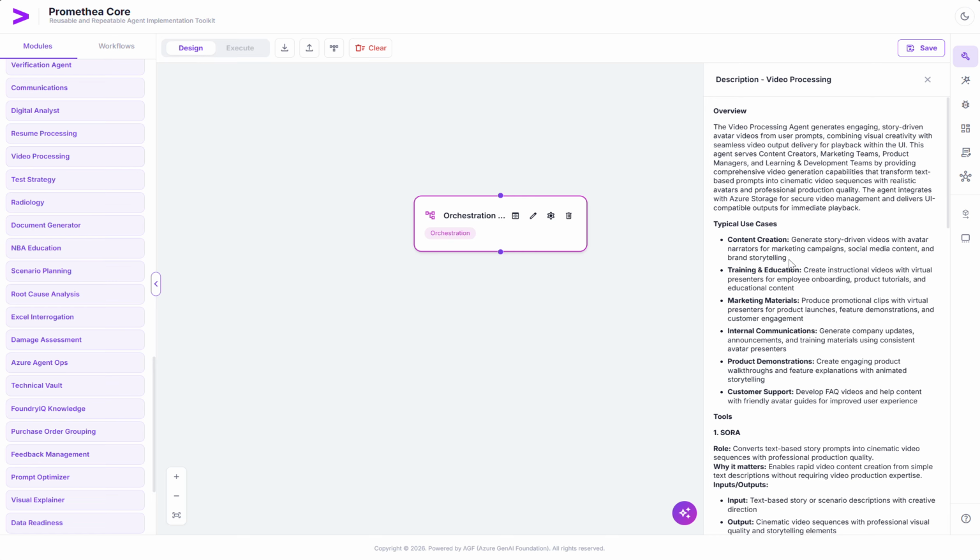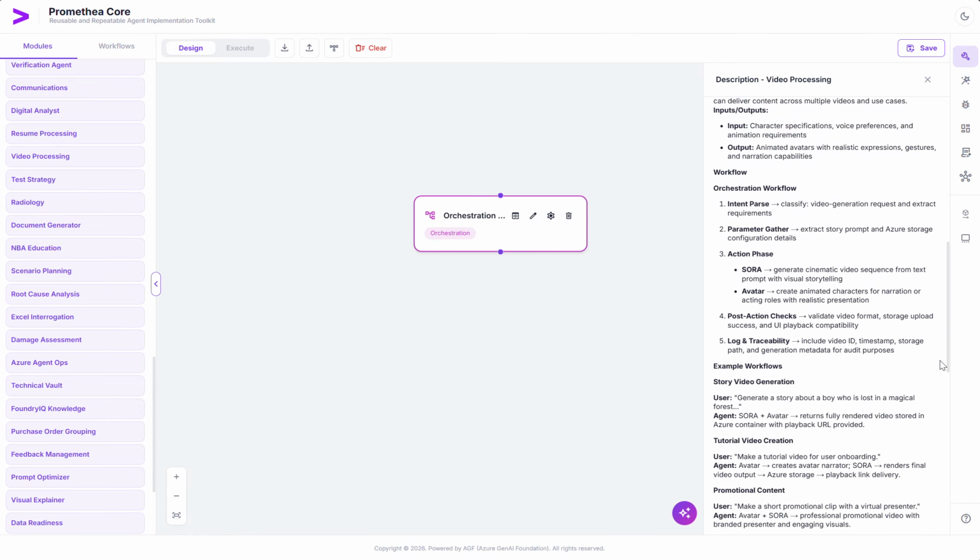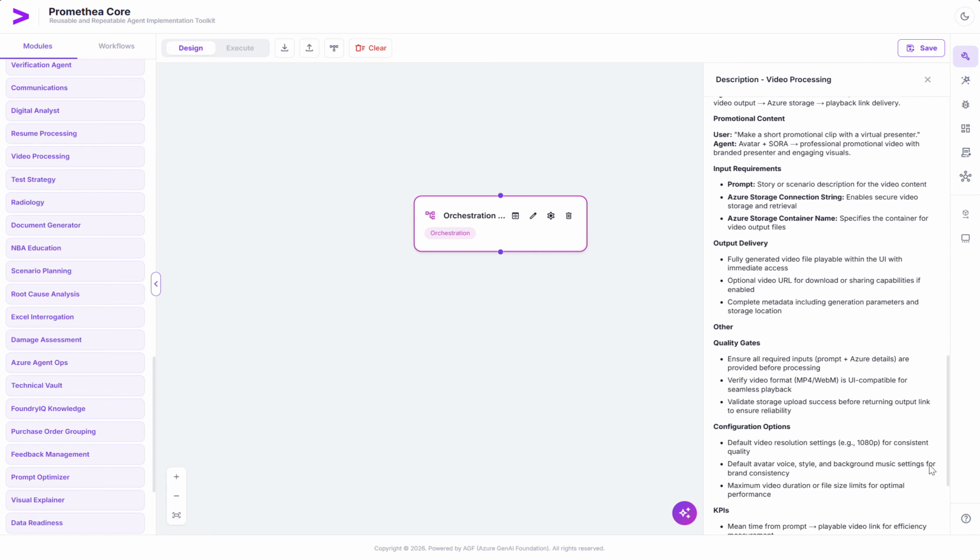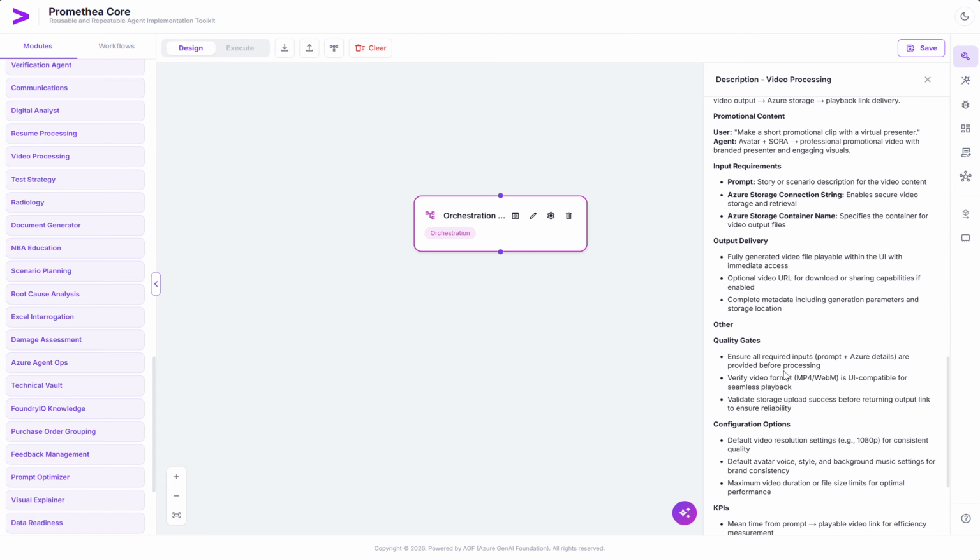And you see the video one, it's content creation, marketing material, internal communication. It uses the Sora model, then creates avatar, workflow, services. So you can see all the PaaS services behind the scenes work together and put this thing together, right? Like this is now the idea of building.